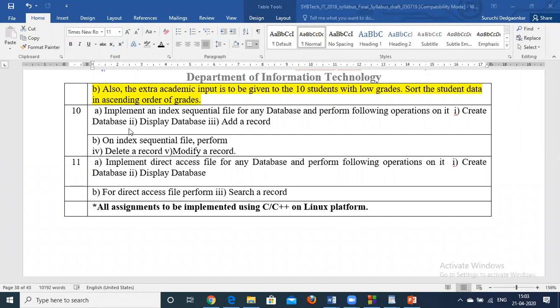The operations are create database, display database, then add a record, that is, append one more record in that database, deletion of a record and modifying the record. Here searching is not specified as a separate operation, but searching is always required before you delete or modify the record. In the index sequential file, you should perform all the database operations, and in direct access file, you should perform only insert, display, and searching.